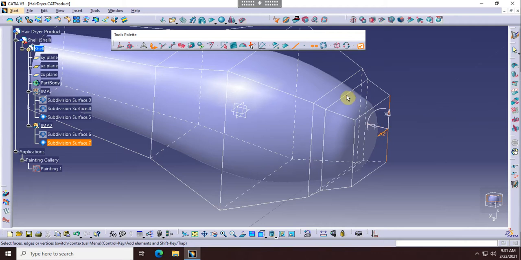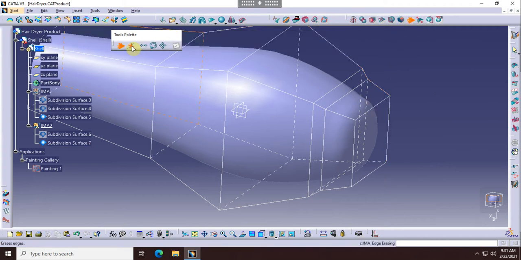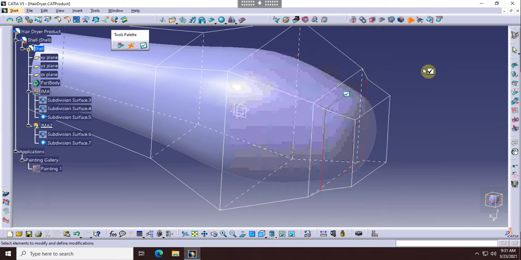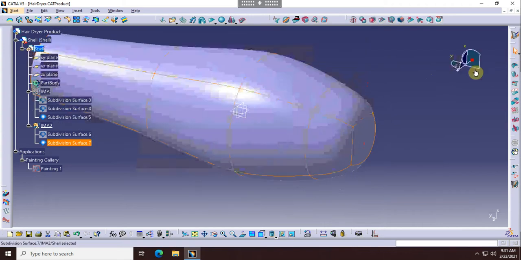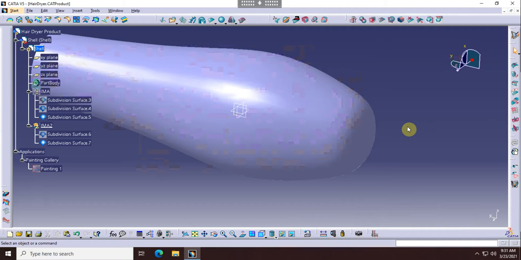All right, so what I want to do is remove one of these subdivisions. You don't have to, but I am just for demo. So come up here to erasing, then I can do edge erasing. I can select that edge, and I like it. Punch it away. That edge is gone. That looks better. So select modification and select my cursor, and I am liking that result.